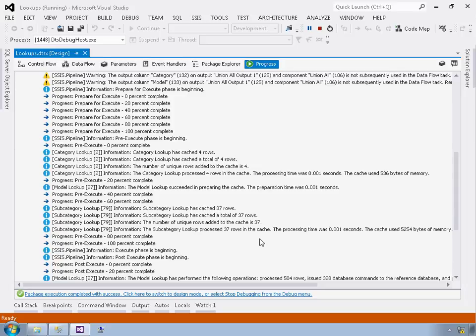And you can also get information about how long it took to load the different caches. So the processing time took here 0.001 seconds, 0.001 seconds, 0.001 seconds. Makes sense, not very many rows. This is a tiny amount of rows for this kind of operation. But if you do get big bottlenecks, you can come here and find out what the heck is going on.